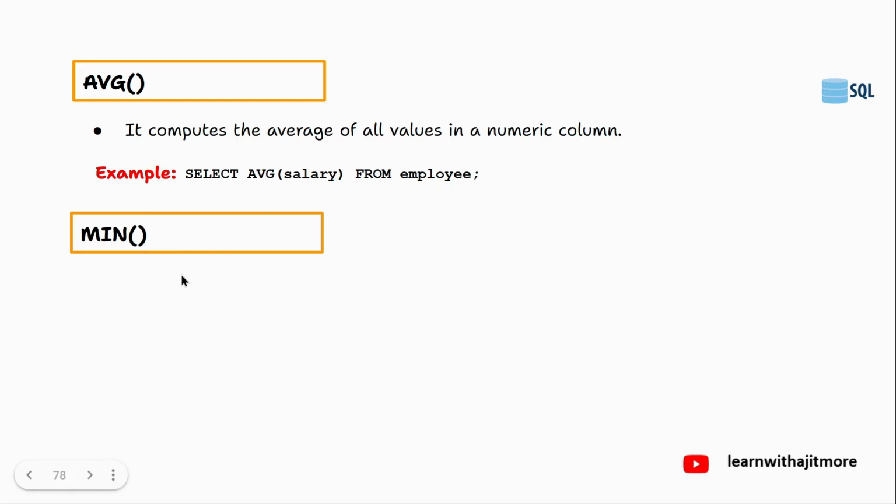Then comes min. Okay, min can be applied on any column. For min there is no restriction that you have to apply only on a numeric column. You can apply it on any type of column. Means if you give it on a text column, it will give the minimum alphabetic value. In case of text, it will consider lexicographically. Lexicographically means alphabetically. It will take the text on an alphabetical basis, and if it is numeric, then the minimum number value. So min returns what? The minimum value in the given column.